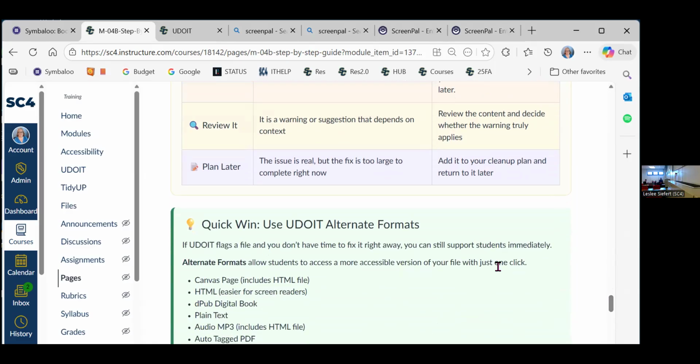But sometimes you just have to make a plan for later. It's a real issue, but it's too large to complete right now. Your video is too long to translate in multiple languages, and we don't have that ability yet to put two languages through using AI into a video.